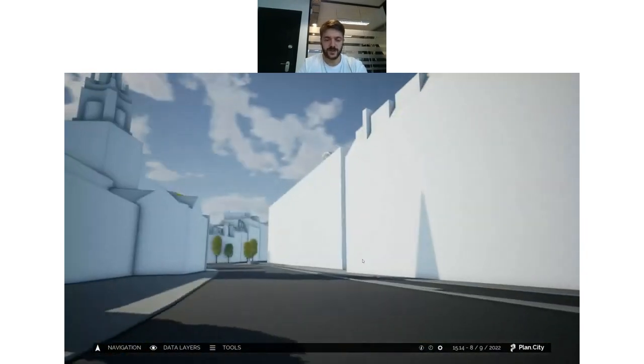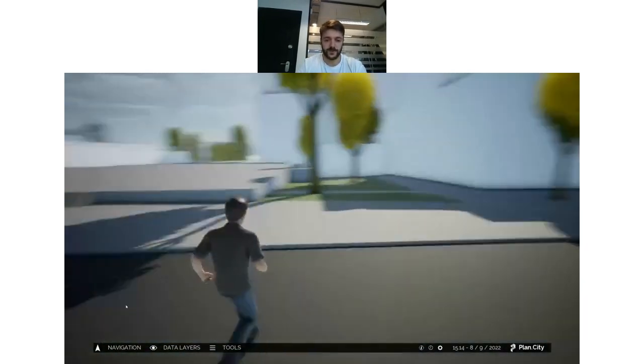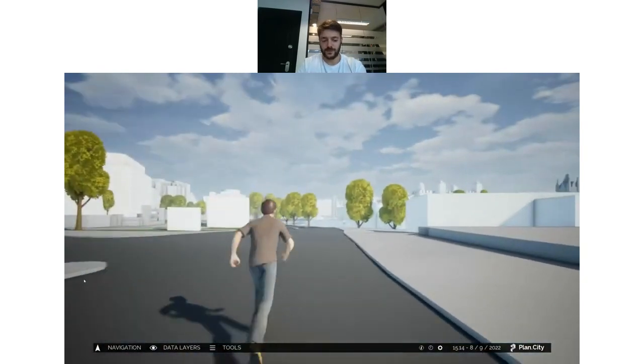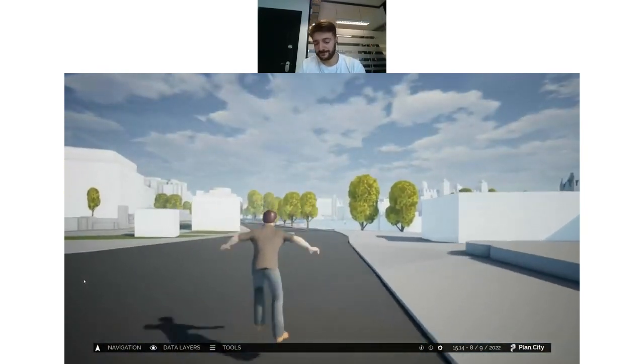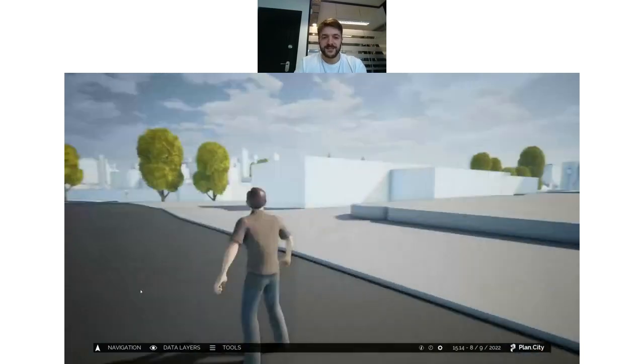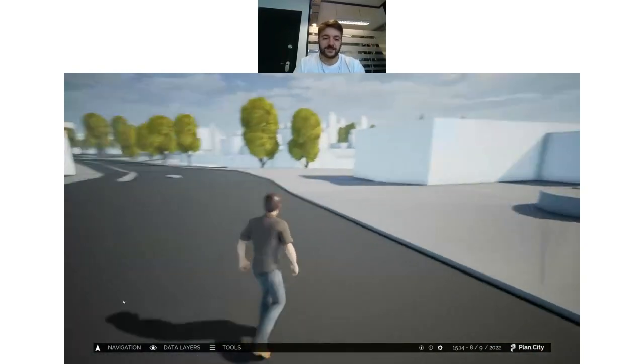You can switch perspectives. You can crouch. You can walk. You can flip if you want to. So that's another option. We hope to make a video game out of this as well at some point, sometime soon. But basically that's what it does, right?